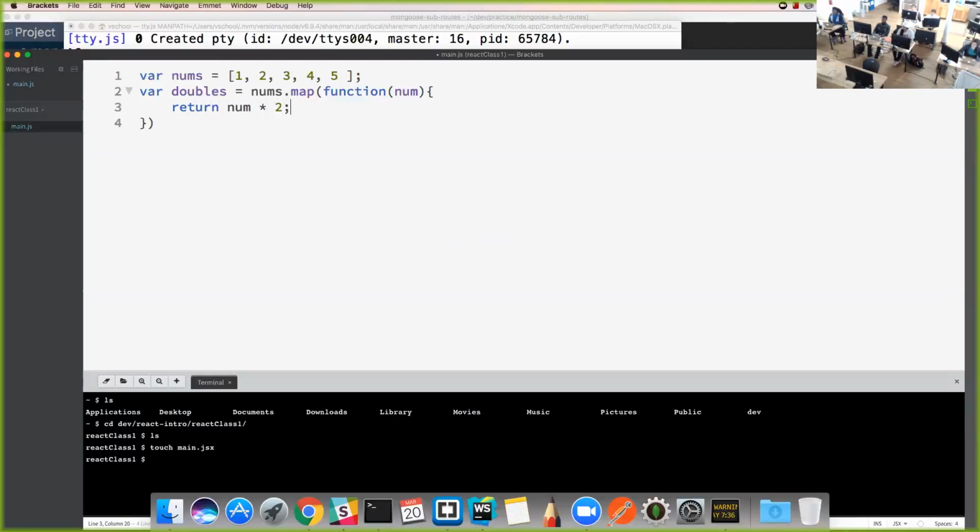So here's how this works. Nums is the array, and I pass in this function to this map. So I say nums.map. And what map does is it loops through this array, and it passes each item into this function as this parameter. So what I can do here is console.log num. And this is going to return a new array. So now I'm going to say console.log doubles.